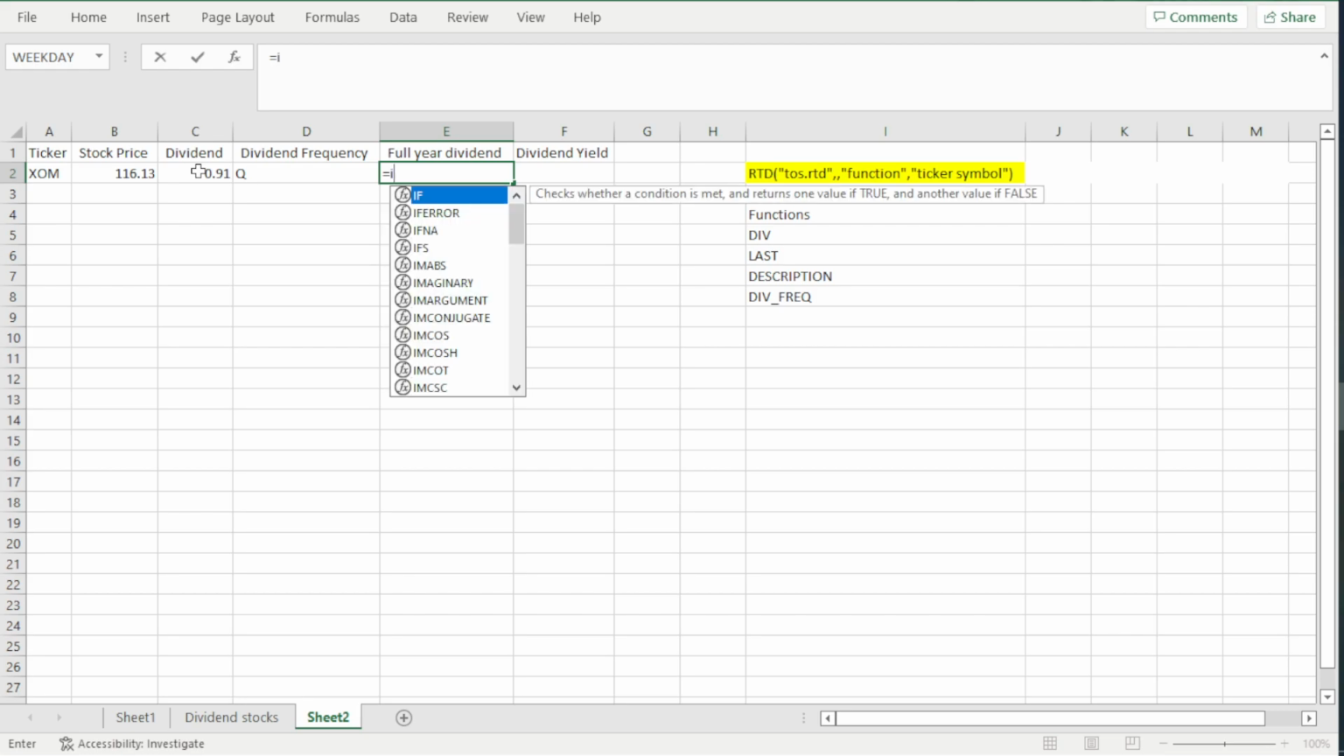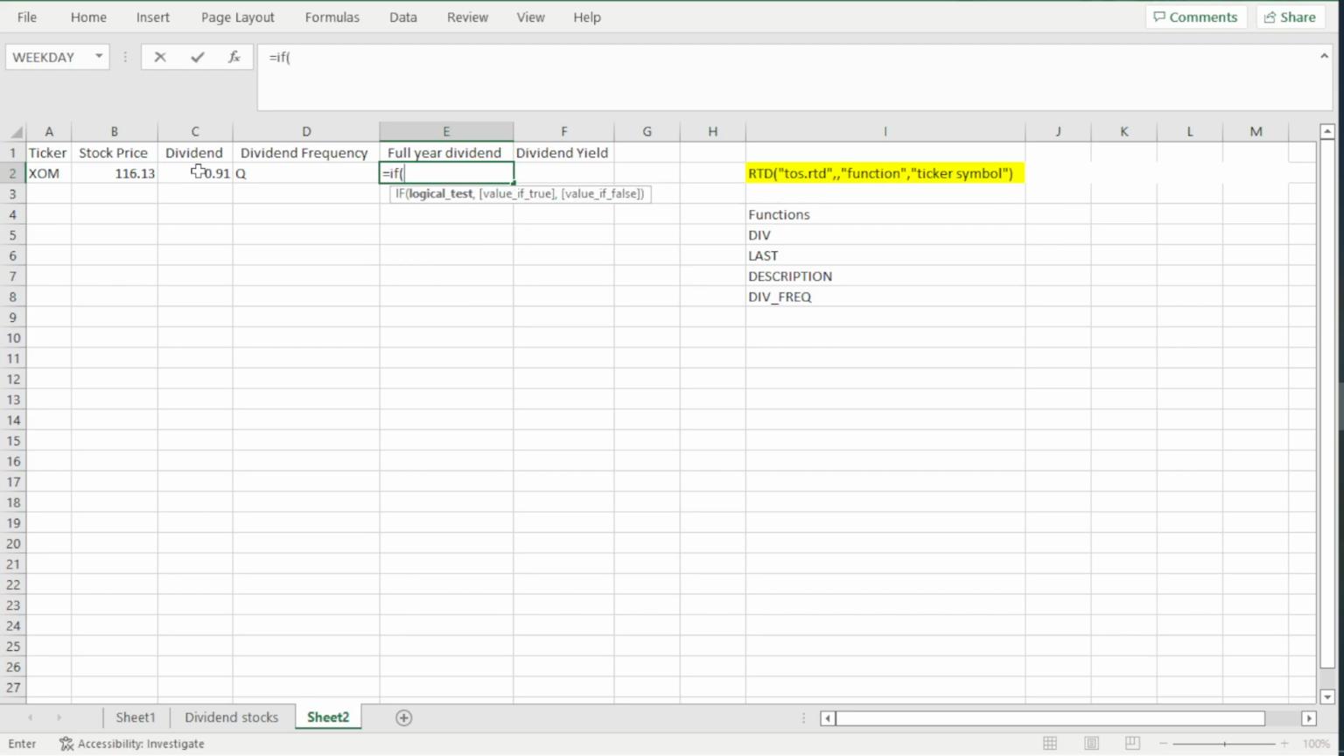You want to do if, so what is the logical test that we're doing? We're going to do if this cell right here is equal to Q, then what are we going to do? We're going to do dividend times 4.